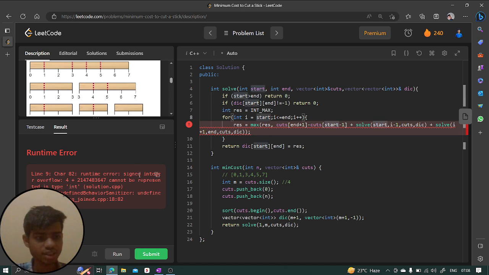Well, let's say we got an error that is signed integer overflow. So let's see what we have done over here. Undefined behavior, signed integer overflow. So let's check what we have done. Basically, we are checking if start is greater than n, return 0. If cuts of n is not equal to 1, then fine.